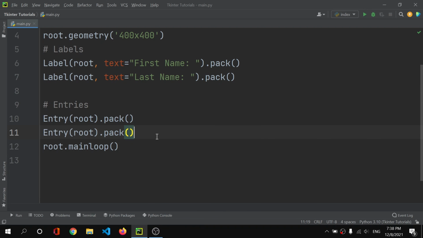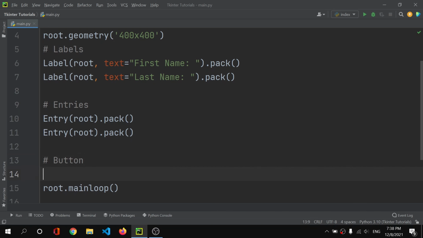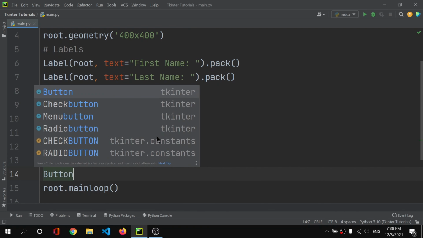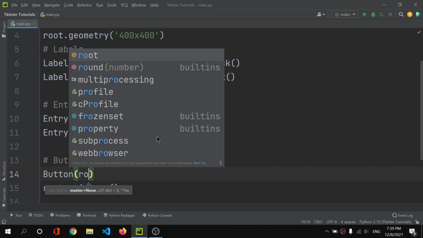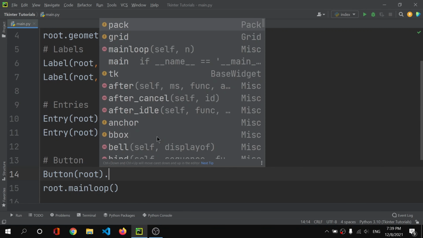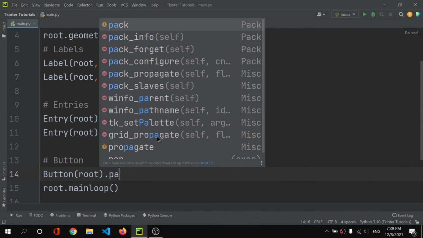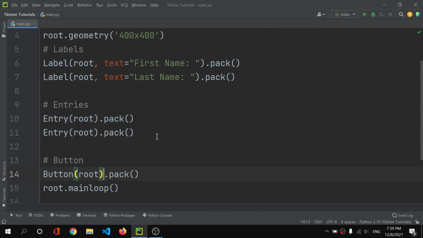Now with packing this, I will also add a button. So this will be our button, and I am adding those comments for future reference. We will use that code in our future videos. Here I will use the pack method, and I will add a text which will be, let's say, submit. So we have these two labels, two entries and a button.